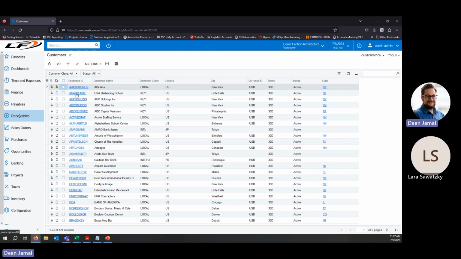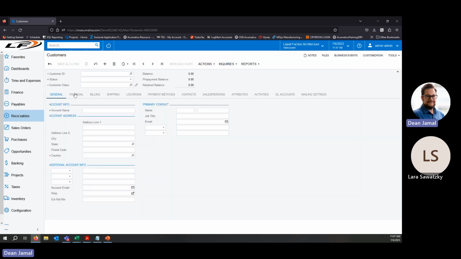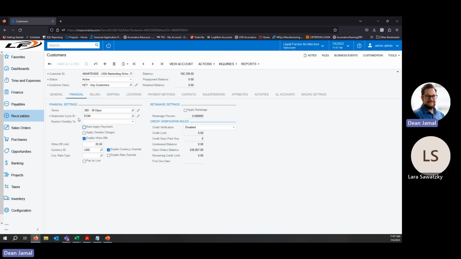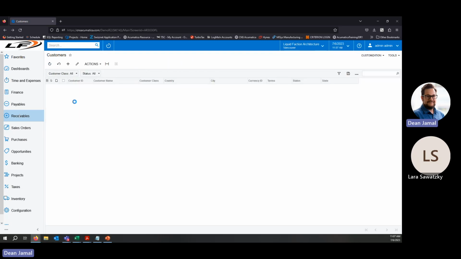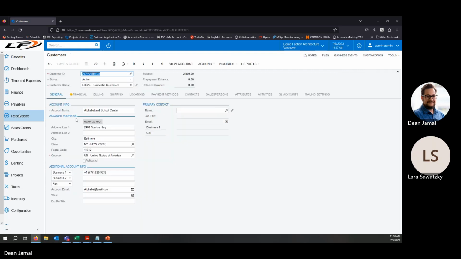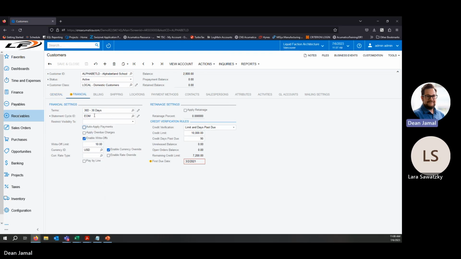And if we open up, let's just pick any one of these. If we head over to the financial tab, you'll see that the statement cycle ID that is used for this customer will reference the end of month statement cycle that we created and had those aging settings applied to. So that's how that setup is all connected to customer cards. We can open up another one, just have another look. End of the month. Okay.